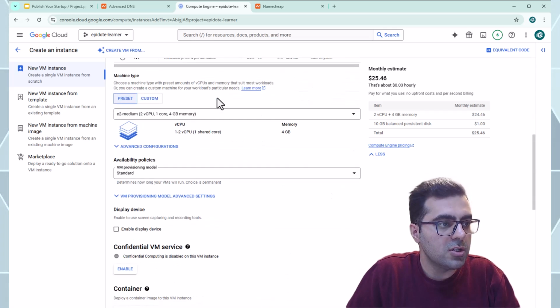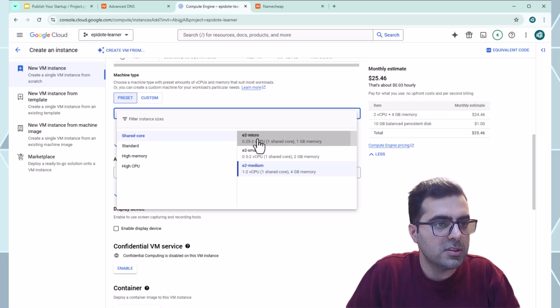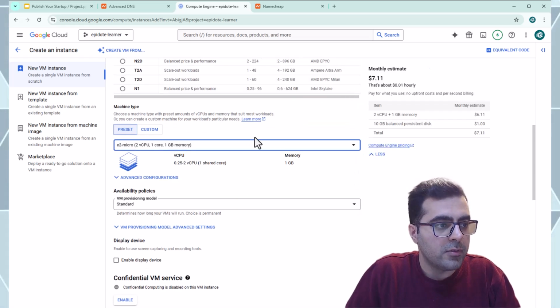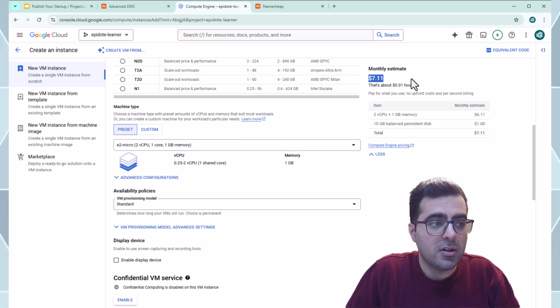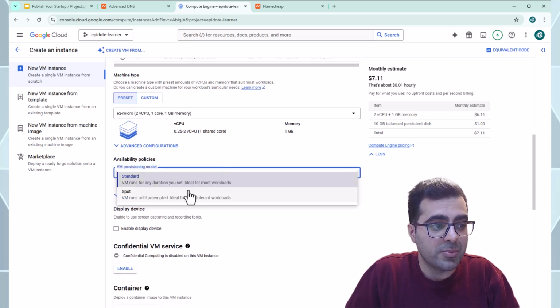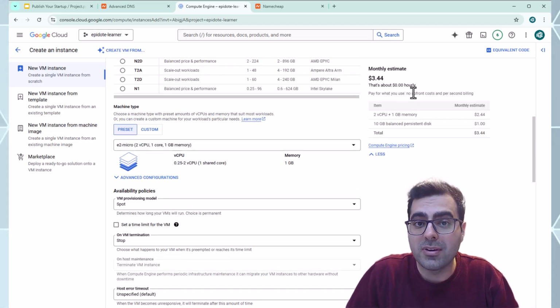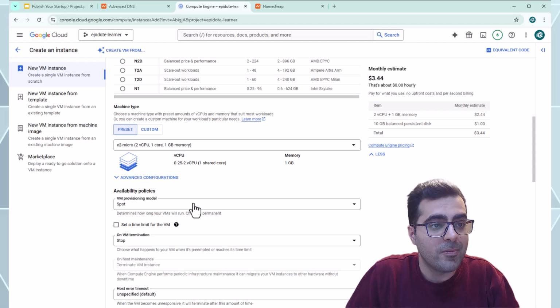Region, I'm not going to change that. I need just a very small machine that's useful for our case. It's just $7 per month, and I can make it cheaper by selecting a spot machine. Now it is just $3.5 per month.